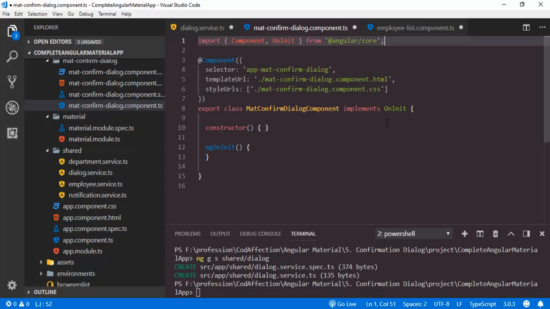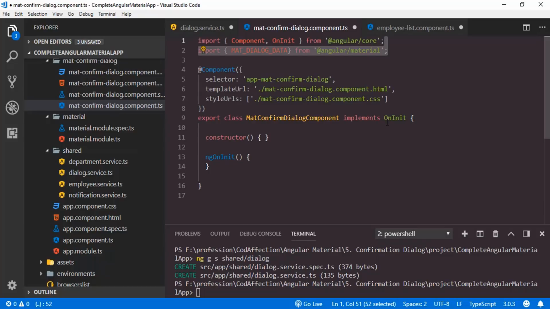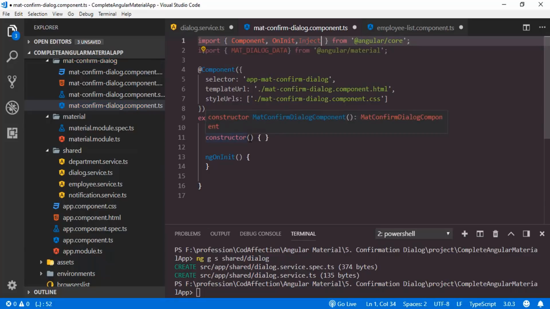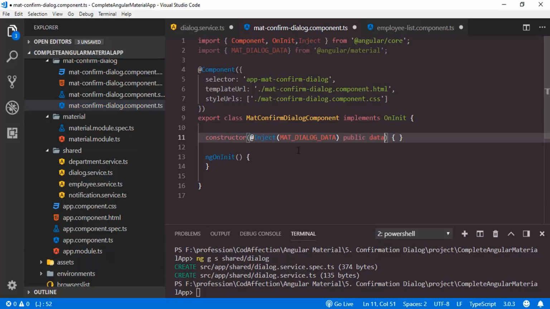So we have to import the corresponding class here. So here it is, MAT_DIALOG_DATA from Angular Material. Now we have to inject this data into this component. So we have to import this Inject class also. Now we just need to do this: add Inject for this class MAT_DIALOG_DATA, and we have the property data.